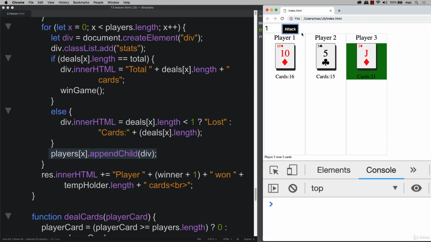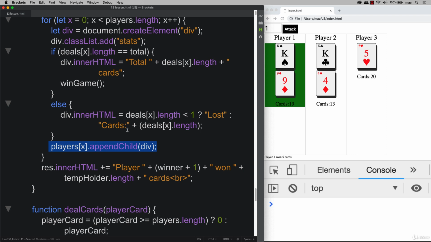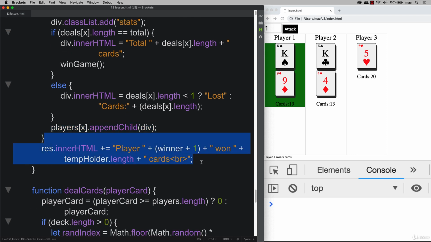So you see that happening here, where we get how many cards are left for each one of the players. So that gives us some stats to work with. And then we also update the HTML of this tracking information down here below. So that gives us an overview of what happened on each round.